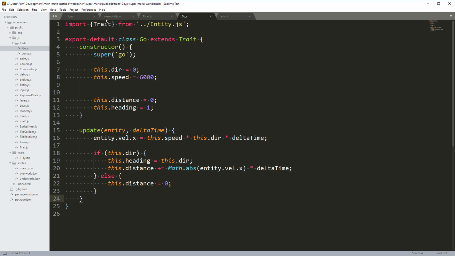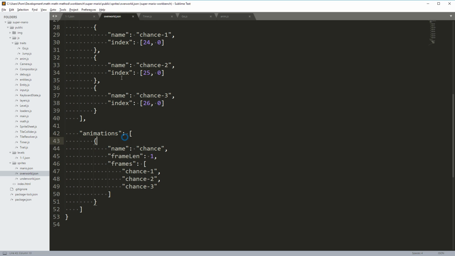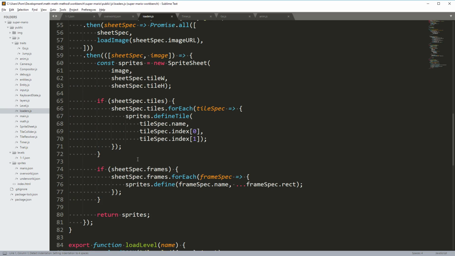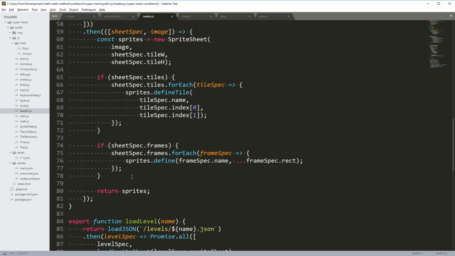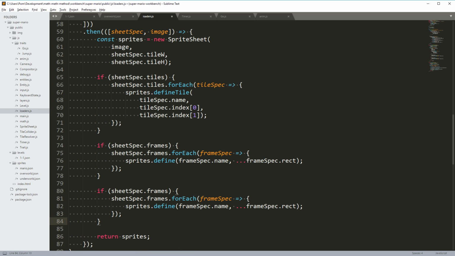So where were we? Yes, we defined animations here in the chance in the overworld.json. Now we want to open up the loaders. I want to scroll down to our sprite sheet loader, and we want to create a class here for parsing animations. They're going to be similar to this. I'm going to copy and paste this in here, and then instead of looping over the frames, we're going to loop over the animations. We're going to get an anim spec out here, which is just each item.